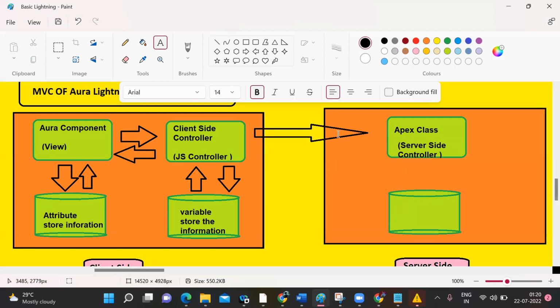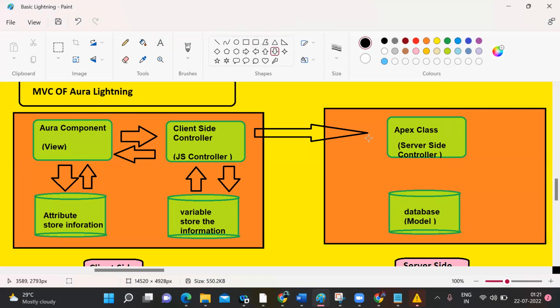So when you want to insert the record, you click on the button. The client side controller will fire and call the server side controller. In the server side controller, we store the value in the form of a variable, and after that you can write the DML, insert variable name. So that value you can insert into the database. So it's a model.